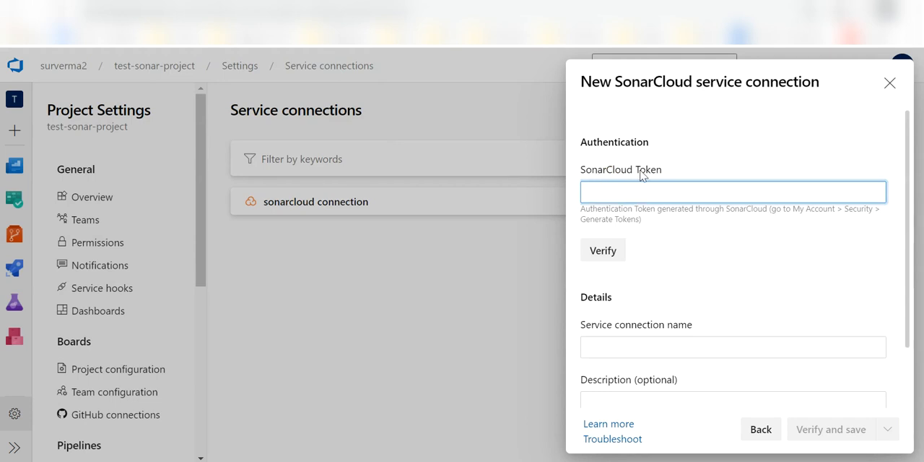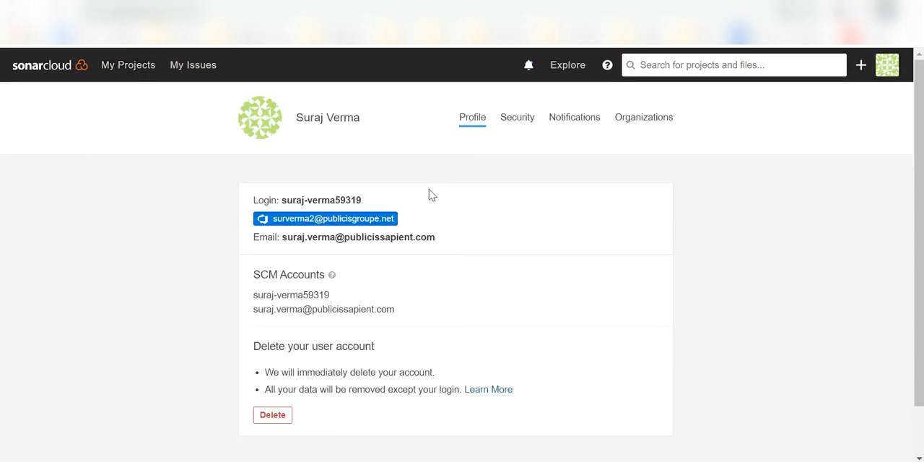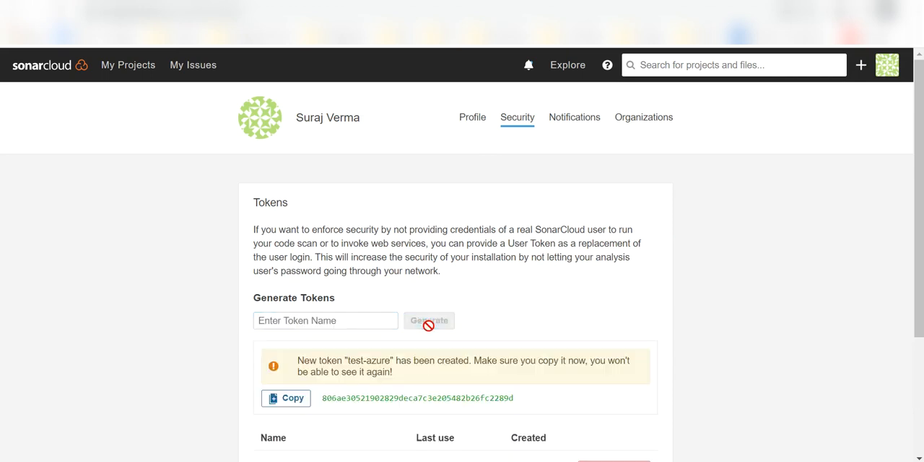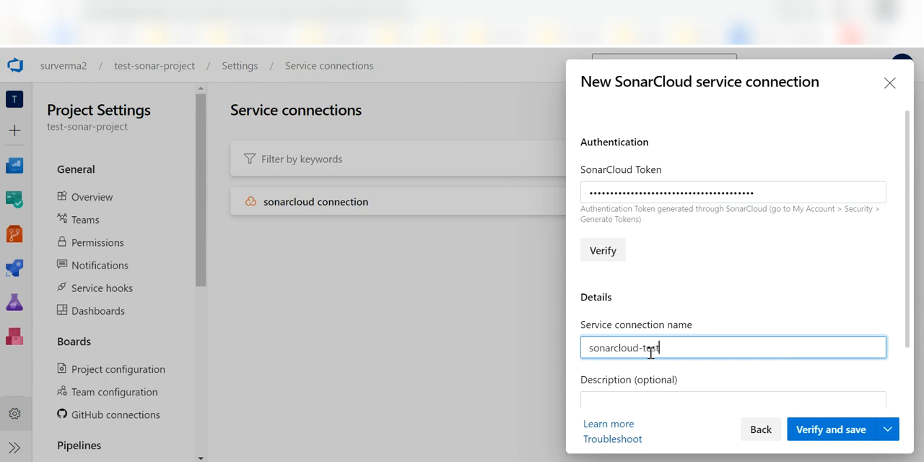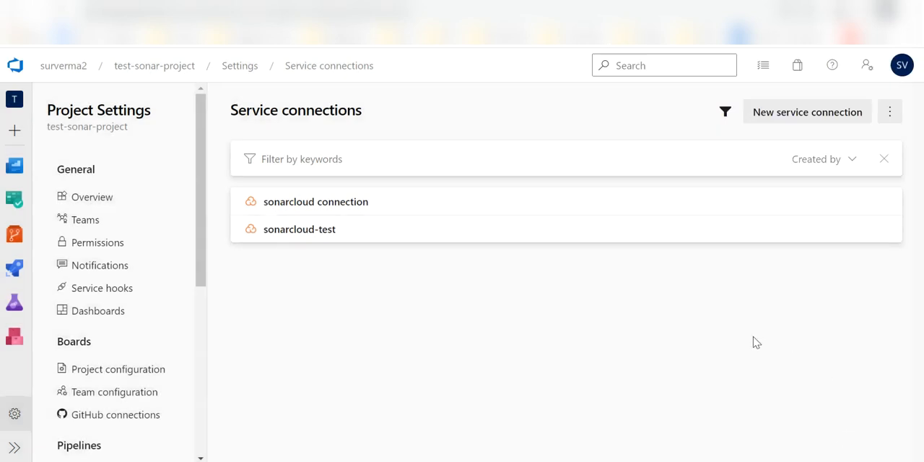So where will you get this token? You will get this token from the SonarCloud portal. So I'm switching over to the SonarCloud portal. Here you click on the user settings, on My Account, go to Security, and create a token. I'll give it any name and click on Generate. It will give me this code. I'll copy it and paste it here. The service connection name can be anything, like SonarCloud test, and you can click on Verify and Save. So we have given the permission to Azure pipelines to connect to SonarCloud.